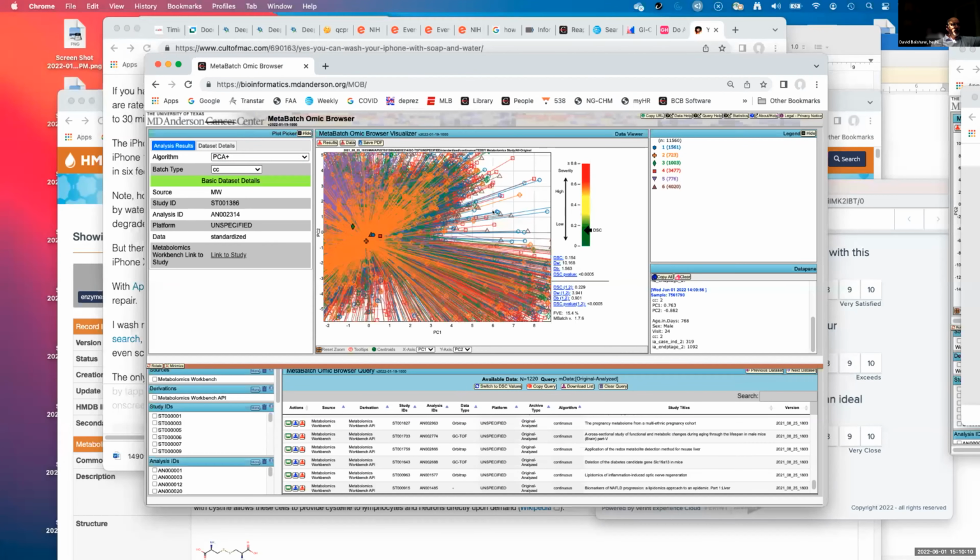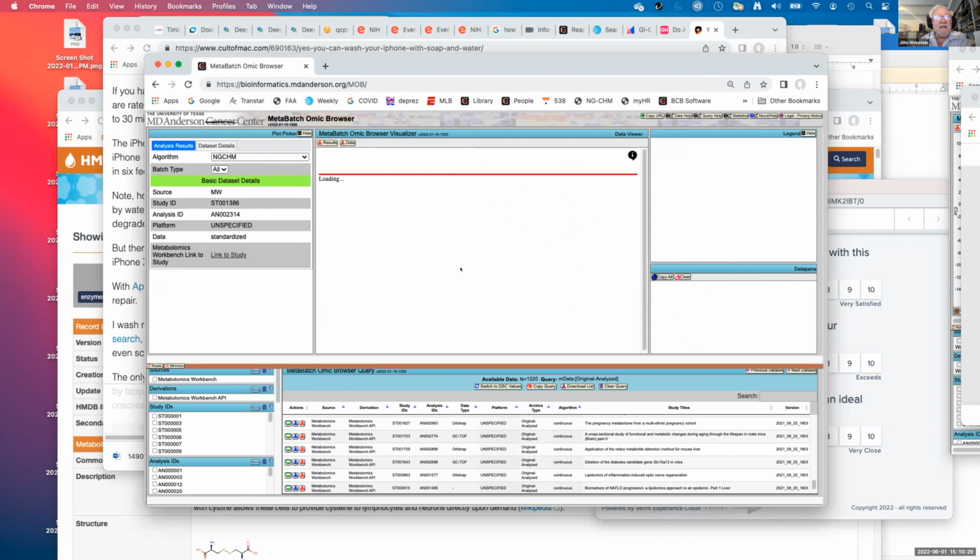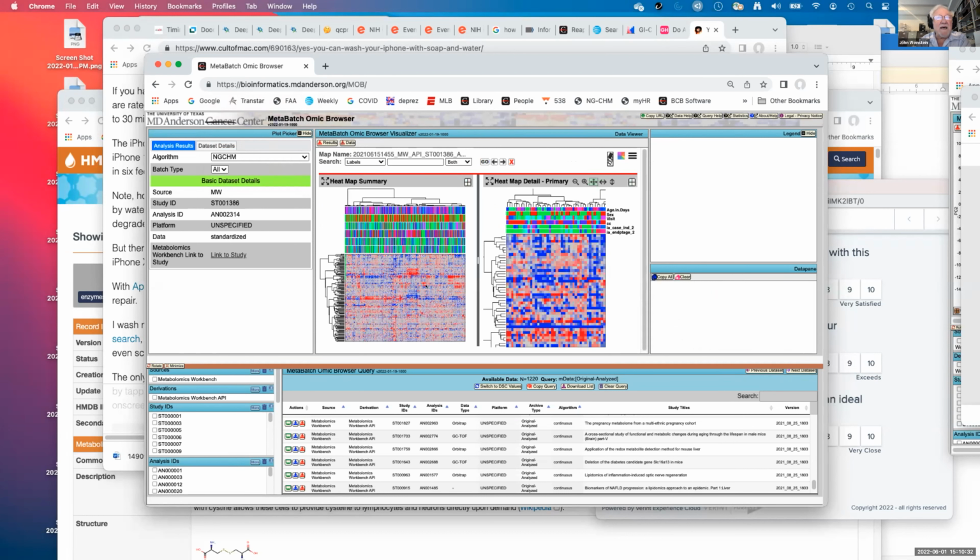So John, do you have metabolomics data readily available in the tool that you can walk us through how the clustering and what have you works with that? Here, what I'm showing you now, let me go to the NGCHM. This is again the TEDDY data set. And here is the same thing. Is that what you meant?